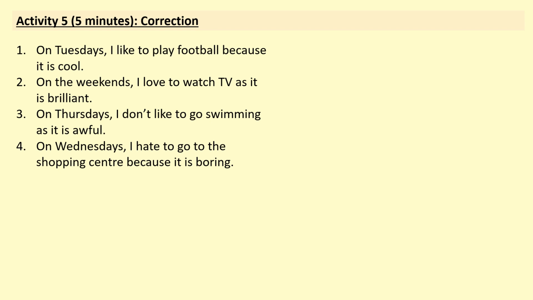Please make sure that you've got all 4 of these sentences. Feel free to pause the video if you need to correct your mistakes. Once you've done that, press play again and move on to the next activity.